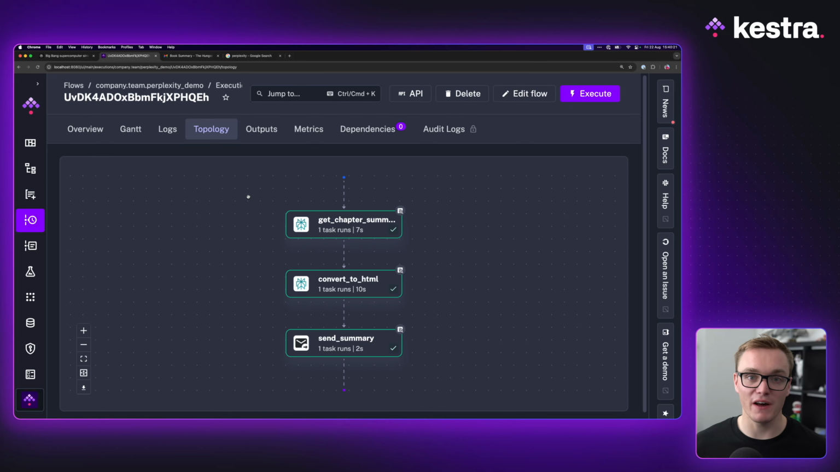But overall, I think this works really well, and hopefully my colleague at Kestra here will find this useful for summarizing book chapters as he gets to the end of them.